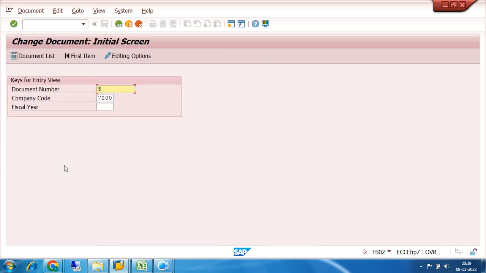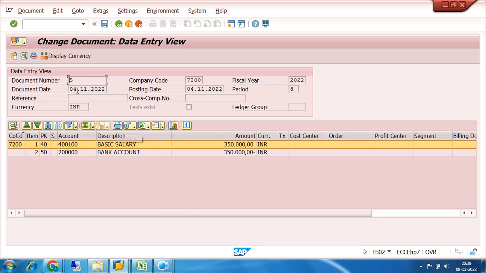So click on FB02. By default, a document number comes up, which is the last document number that was posted. Now put the fiscal year 2022 and press enter. So this is the last document which was posted, and there are 2 line items.